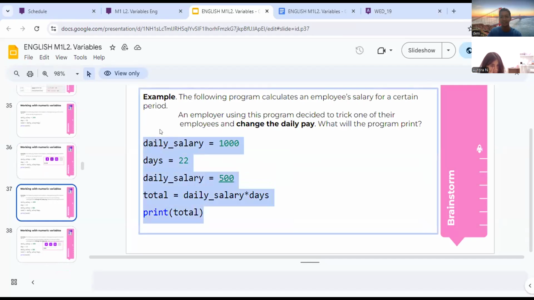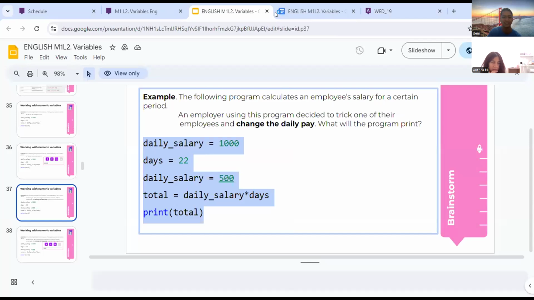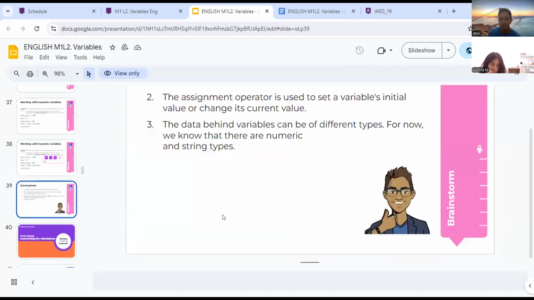Okay, what about this? I have daily salary 1,000, days 22, daily salary 500, and then total equals daily salary times days. Print total. Total is 11,000. Okay. Any questions so far, Aurora?